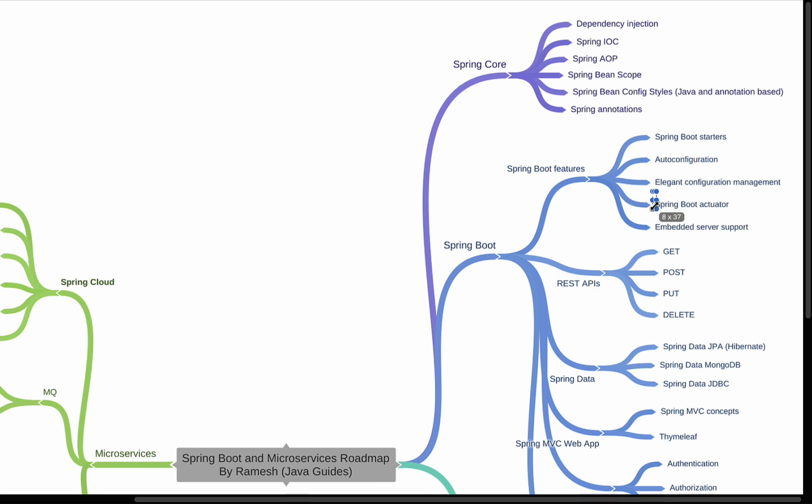Next is Spring Boot Actuator. Spring Boot Actuator is very useful. It provides production ready features. For example, you can monitor the application status, you can monitor the health metrics and all those things. Spring Boot provides a lot of REST API endpoints to monitor the application health check, metrics, application status, application context, bean details, and a lot more.